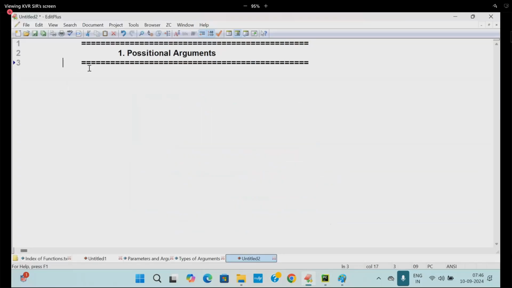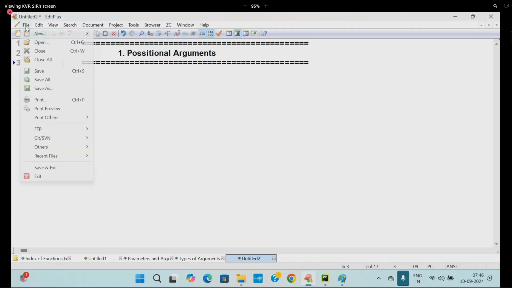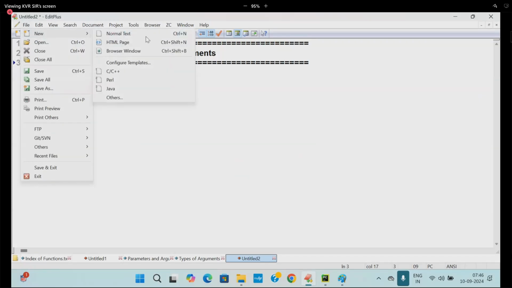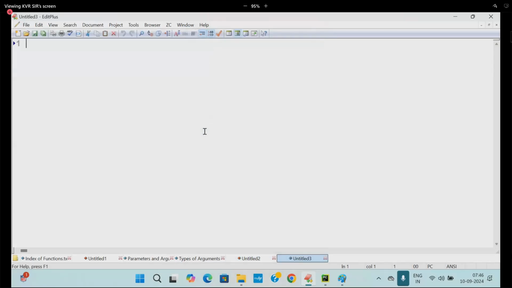Students, I will show you that example on Edit Plus. Wherever I'm typing it, you try to type that program into PyCharm. So here I'm going to show a program for demonstrating positional arguments.